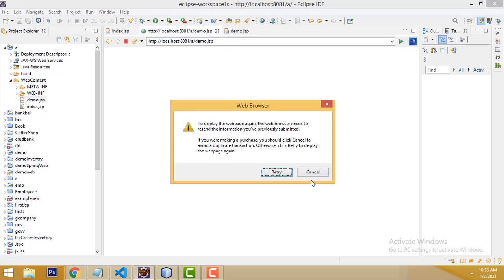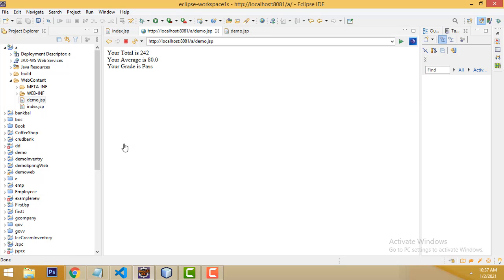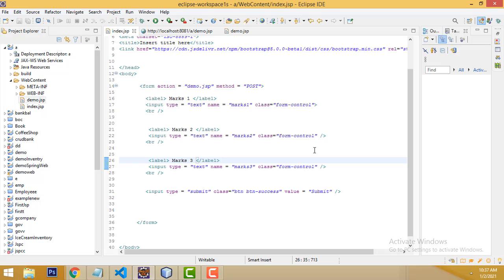Percentage, sorry, it's not here. Again I am going to enter it here. It is working perfectly well, right? This is how we have made the simple JSP form validation part.